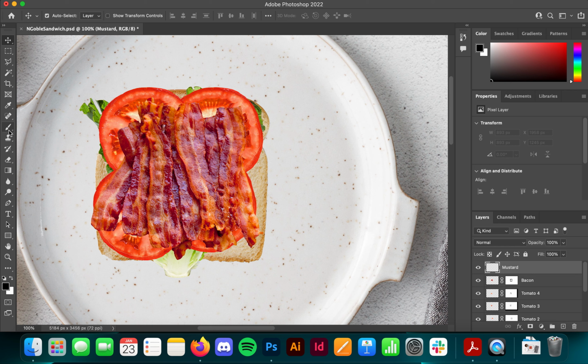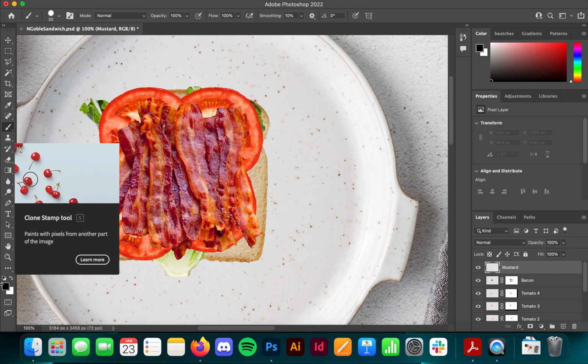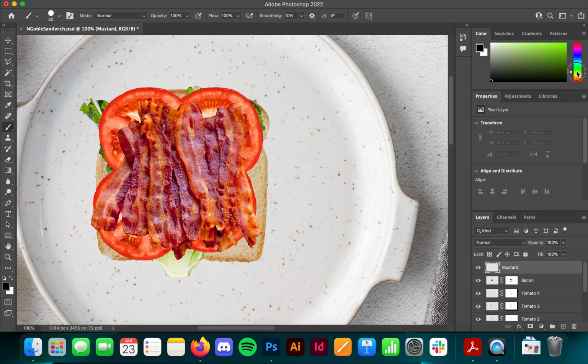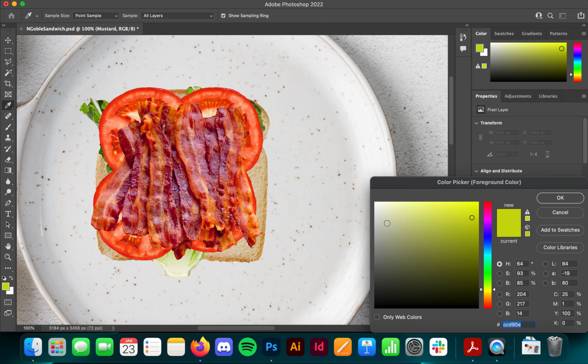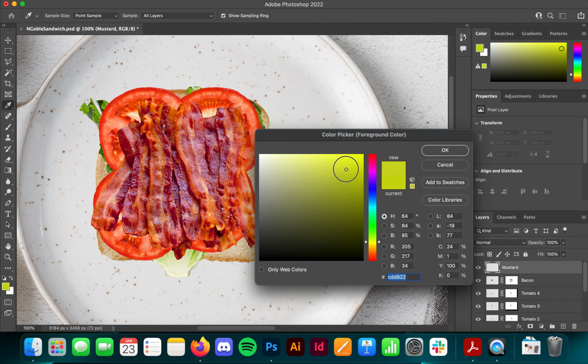I'm going to go back to my brush tool, right? So right now my brush tool has been on black and white. We're going to change that to a yellow color. I can go up here in my color panel and change it up here. I can also, if I want to, double click in this area right here. The color picker will pop up. Let's say I want a honey Dijon kind of colored mustard. I can go with a dark colored mustard right there.